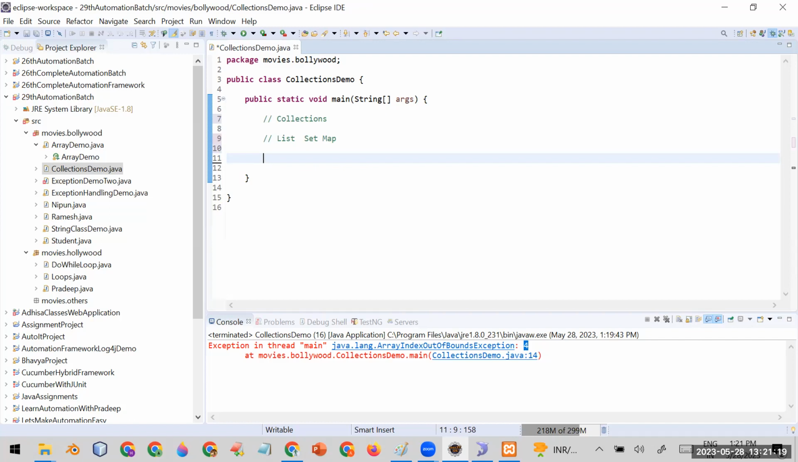First, the list. What is a list? Whenever you are trying to store or make a collection of elements, and you want to make sure that duplicate elements are considered. For example, I want to store a few elements: 6, 4, 2, 3, and 5.